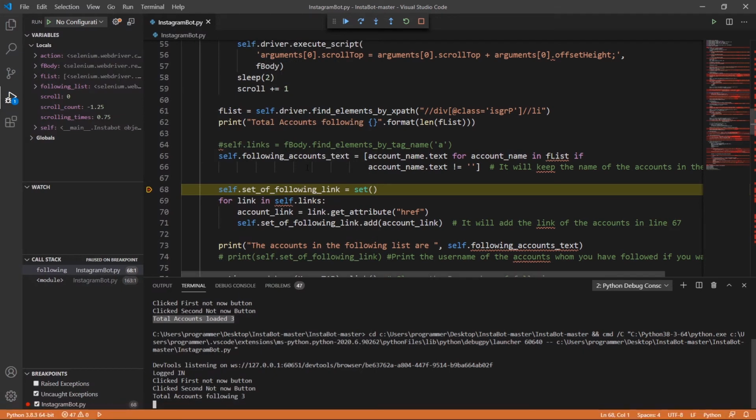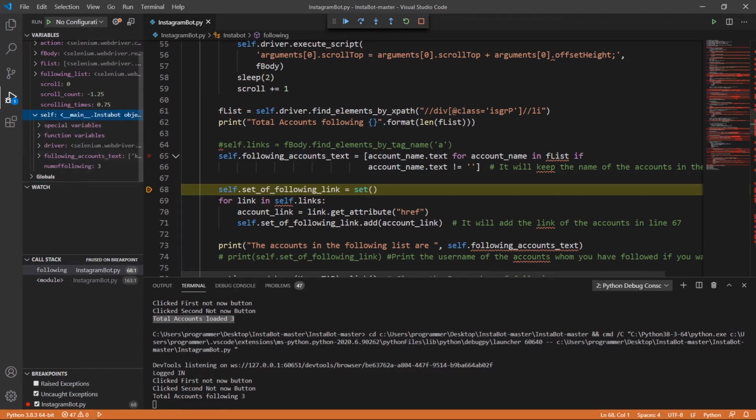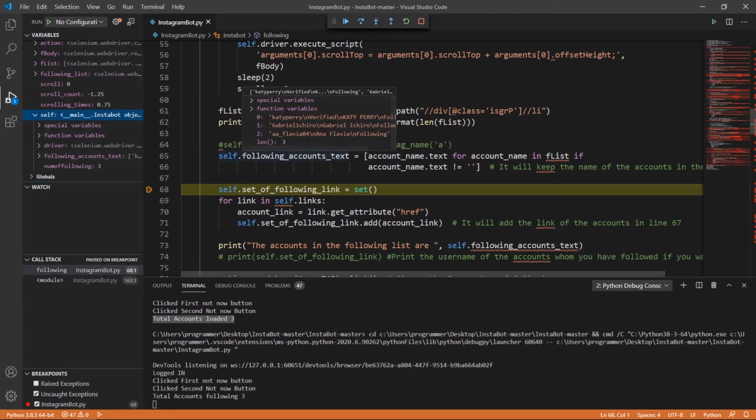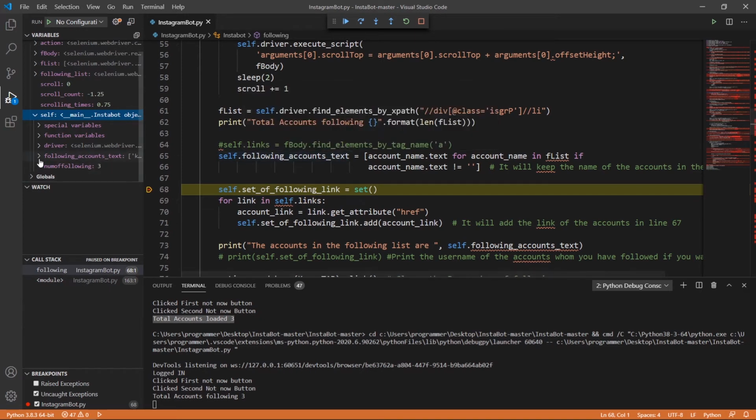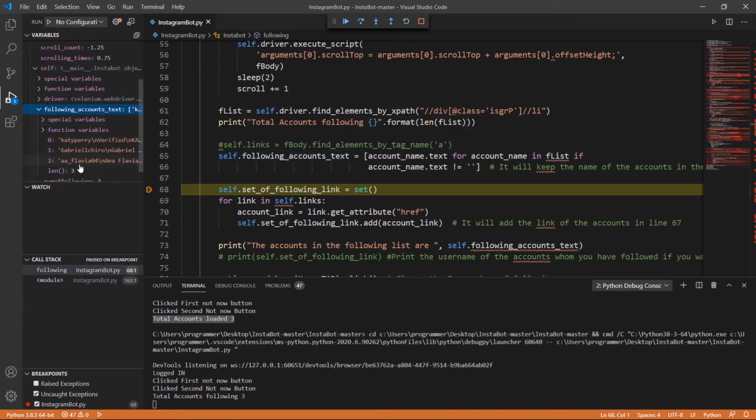All right, so let's jump in here and take a look at what we did. So we changed self.followingAccountsText. It should be our new list comprehension using the F list. So you can see this is on self. So I'm going to expand self. And then the variable he named was following_accounts_text. Let's expand that. And you can see now we only have three. So that's perfect. We solved our issue and now we only have our three that I'm actually following.